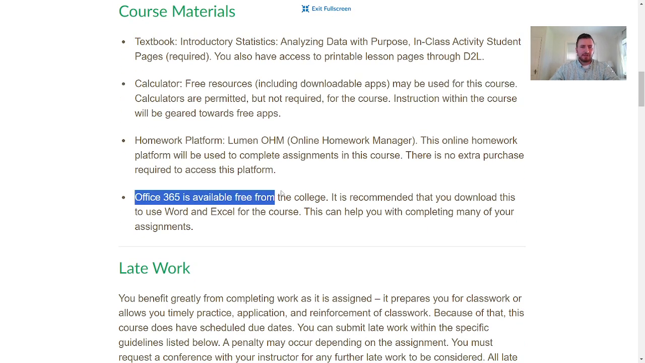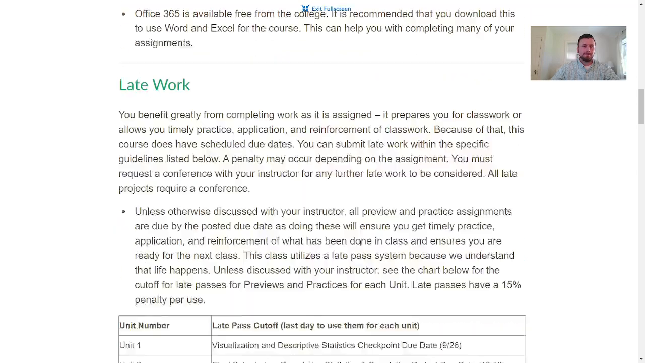Office 365 is available free for all Deltec students, so it's recommended that you download this to use Word and Excel for the course on your computer. This can help you with completing many of your assignments.